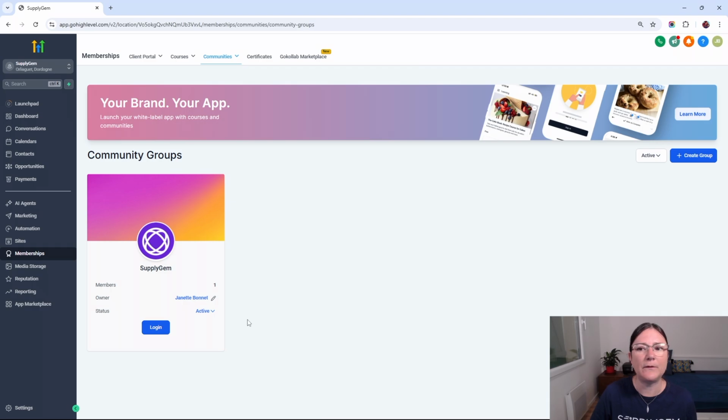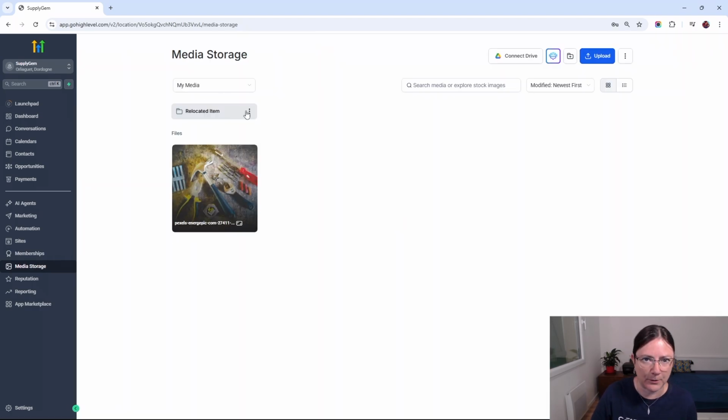Hopping in now to media storage. This is where you essentially upload all of your images and videos and you can access them all here. You can even connect to Google Drive and pull all of your assets in from there as well.